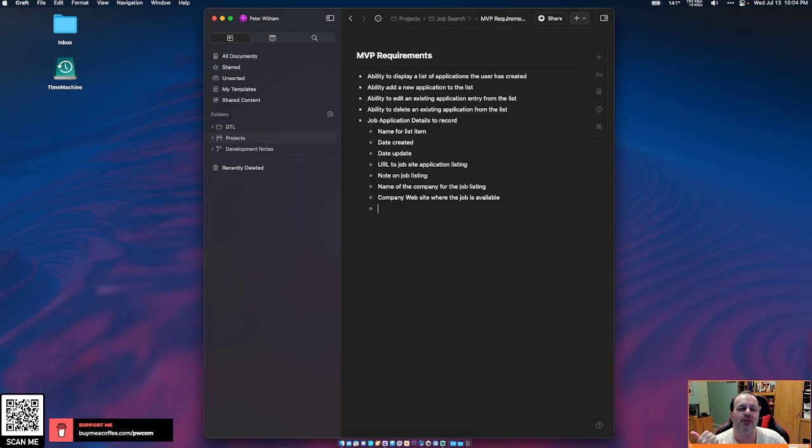We've got the name of the list item to give it a name. We've got the date it's created, the date it's updated, a URL to the listing, wherever that may be, a freeform note that we can add, maybe the name of the company for the job listing if you want to scan just quickly through and find those ones, and the company's website, which could well be different from the URL for the job site application, right? A lot of companies use third-party services. Very likely those could be different, so you want to capture both of those.